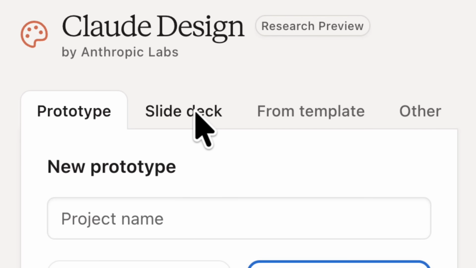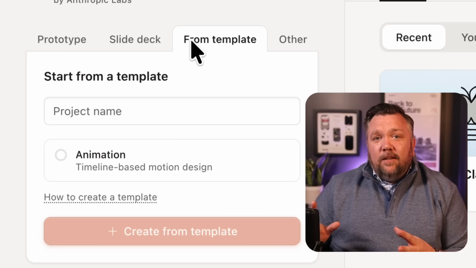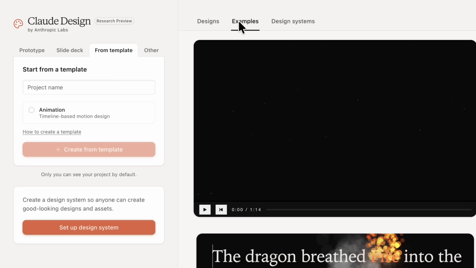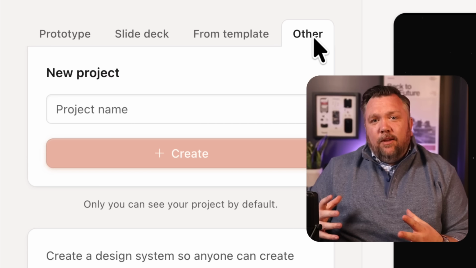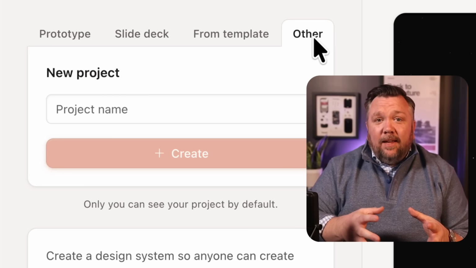If you click slide deck, that's exactly what it sounds like. You're telling Claude what the presentation is going to be about, and it's going to build you a PowerPoint presentation or just a presentation deck. The from template lets you start with a pre-built example. So Claude Design has a whole library of these. You can browse them. If you find one that you like, you can use that as your starting point. And then the other tab here is for anything that's custom that doesn't fit into those categories, which, by the way, is a lot of things.